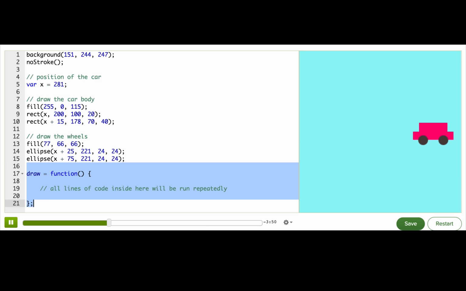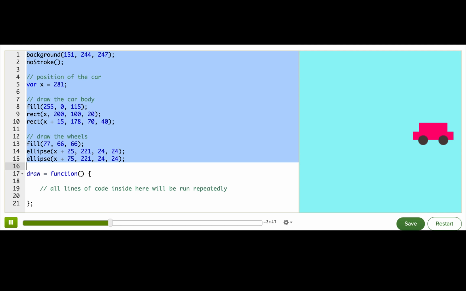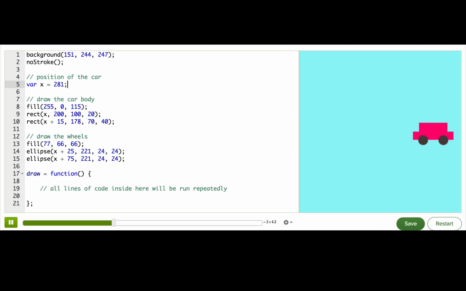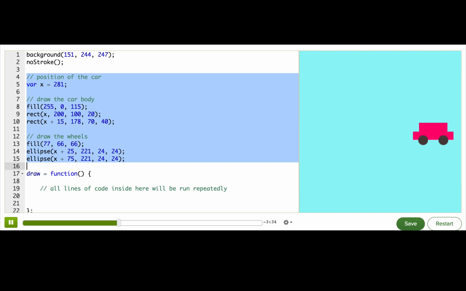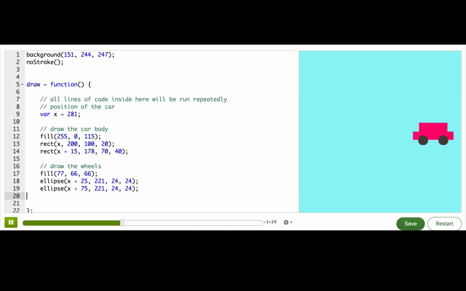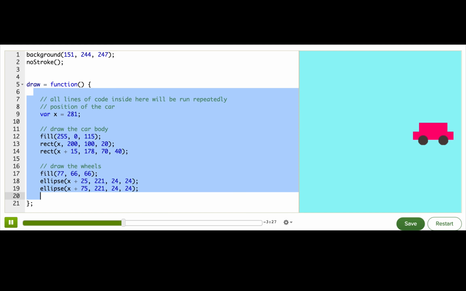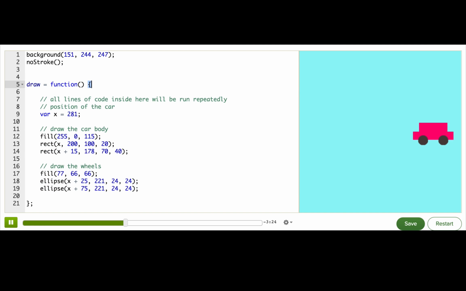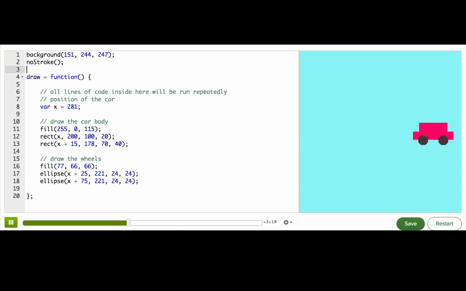Everything that's not inside this function, so all of this, will only get run once when the program first loads. So we want to get our car code inside of this function. I'm going to select all of it and cut it, paste it in here. Then I'm going to indent it so that it really looks like it's inside the function, in between these curly braces here. All right, now everything looks the same as it was before. Well, it looks the same. It actually isn't the same.